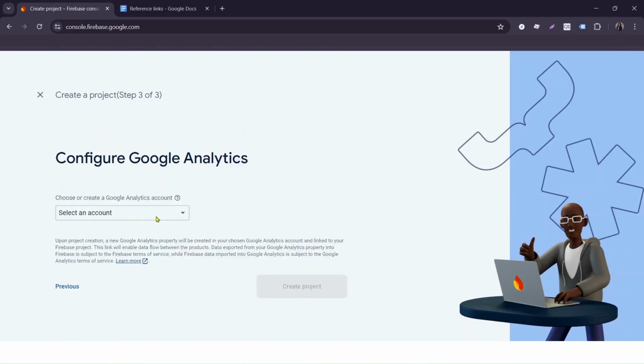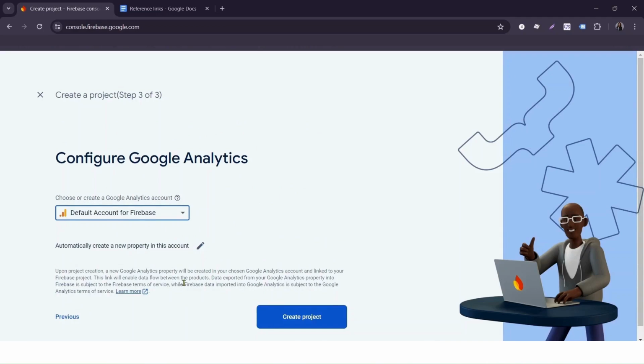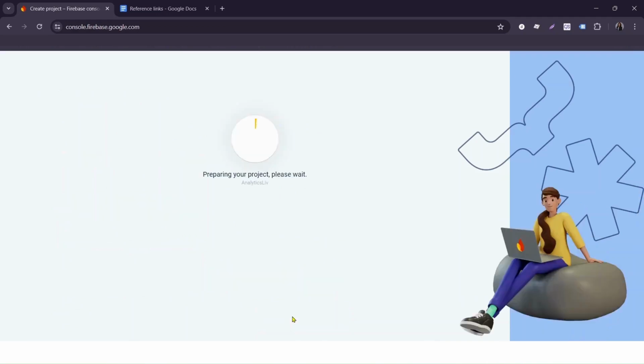To configure Google Analytics to Firebase, choose your default Firebase account. Thereafter, hit on Create Project. Wait while your project is being created. And done. Click on Continue, and you will be navigated to your Firebase project's dashboard.